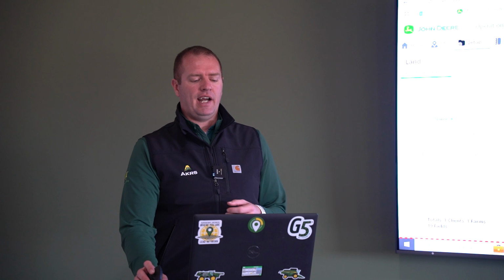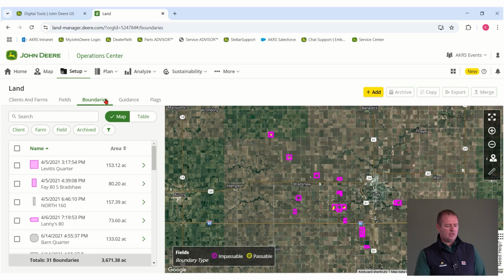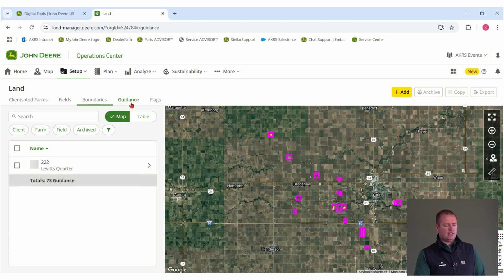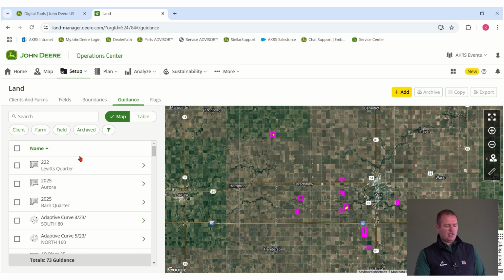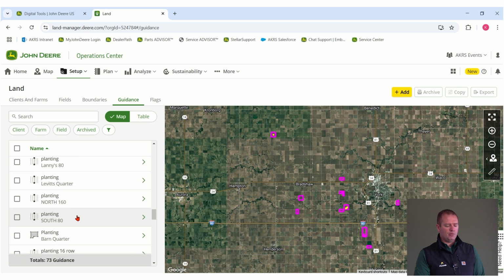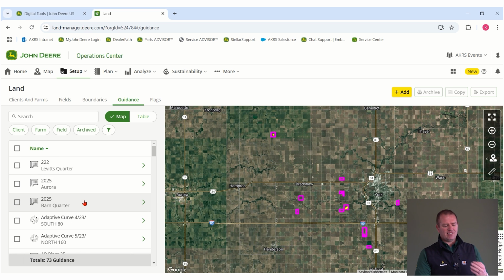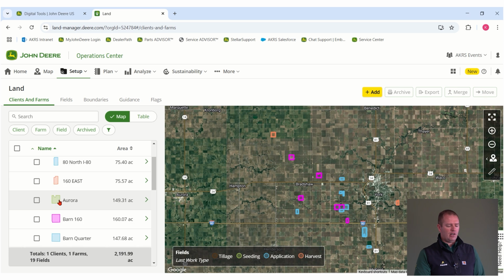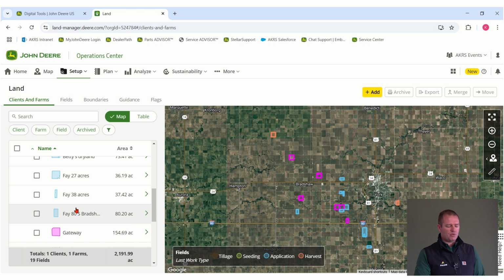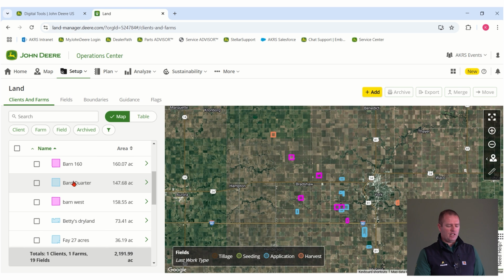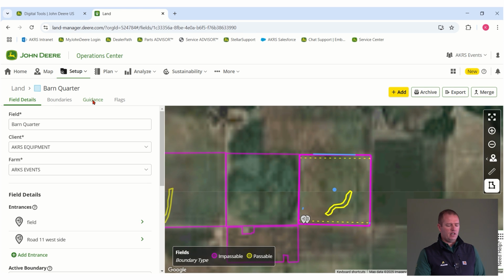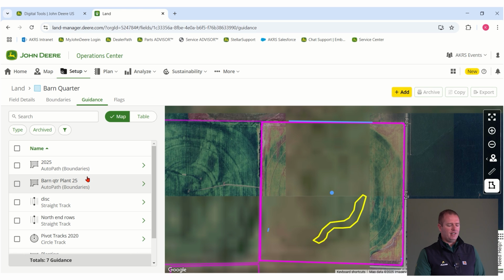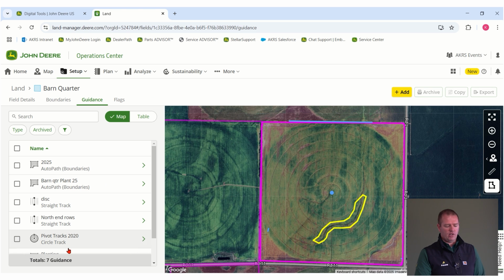We also come into guidance to create any auto paths from boundaries lines, which we'll be doing in a follow-up video. So here we were with boundaries. If I come over to guidance, it's going to show our guidance lines for all of our farms and fields. A lot to look at from that standpoint, but if we actually go to clients and farms and I find the actual field I want to look at, we can select that field and then go to guidance, and then it's only going to show the guidance lines for that field.